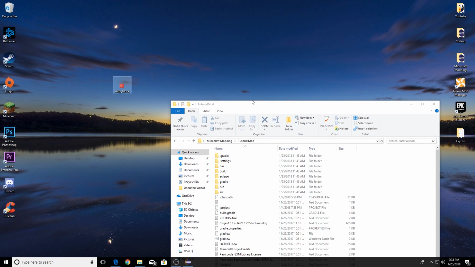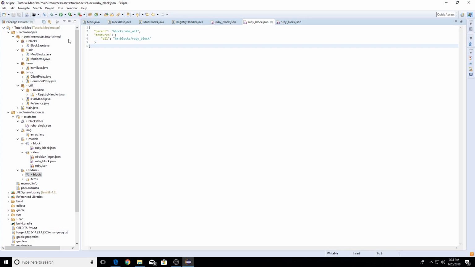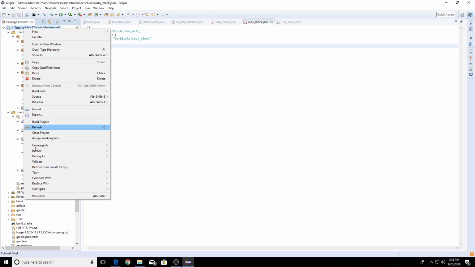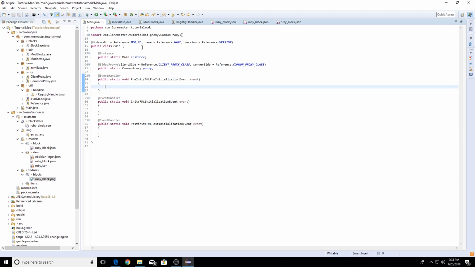mod, source, main, resources, assets, your mod ID, and then textures and blocks, and just plop it in there. And if we go back to our Eclipse and we refresh, so right click on the entire project, and refresh, it should pop up right here. There we go, ruby_block.png. And if we load Minecraft, it should give us our block.